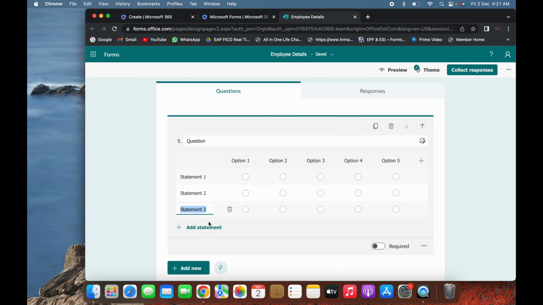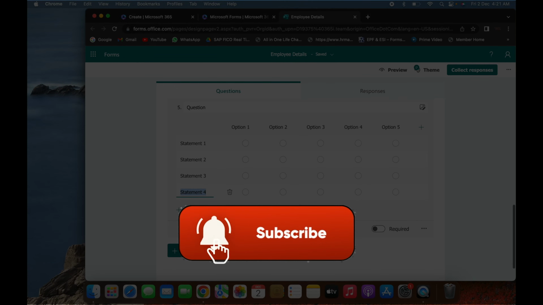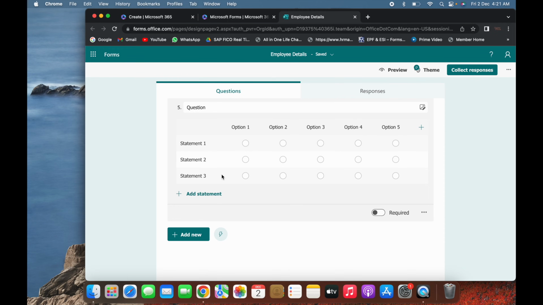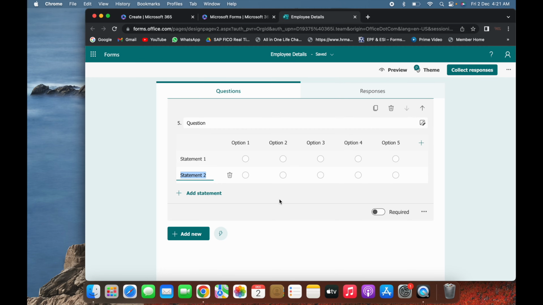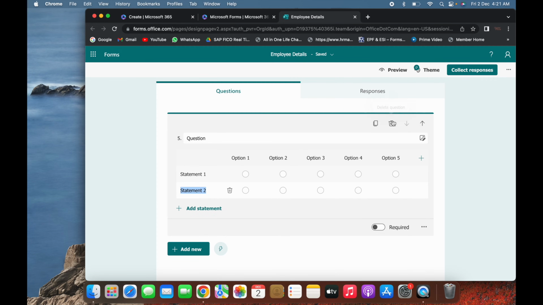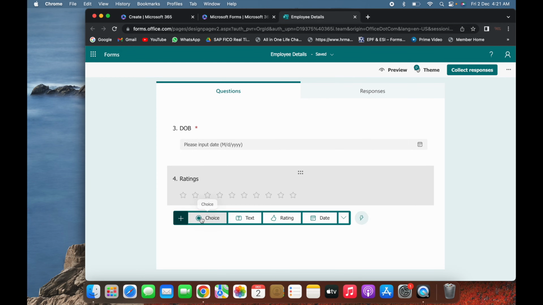You can even add on sections and statement. Then this is how it will keep on increasing. So if it is not required, just delete it, all this section, just delete it. And if this entire section is not required, just click on delete and it will delete.